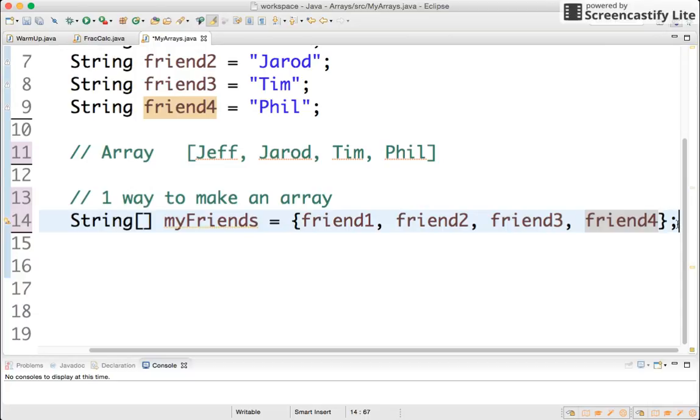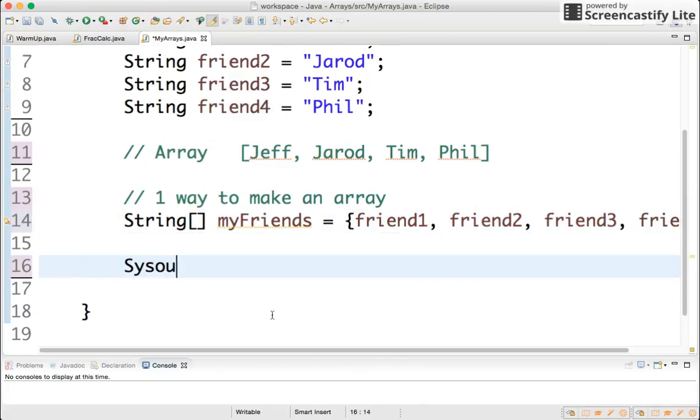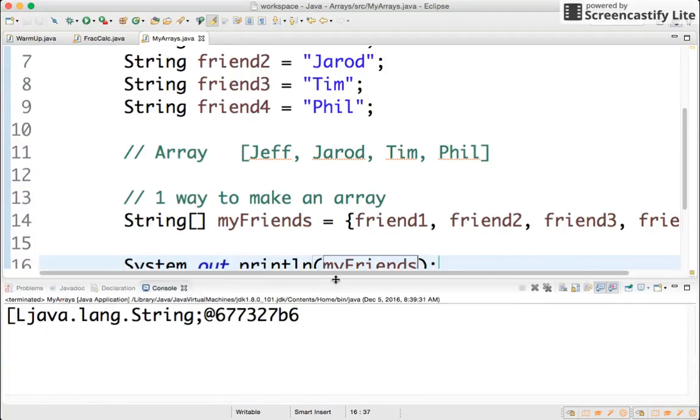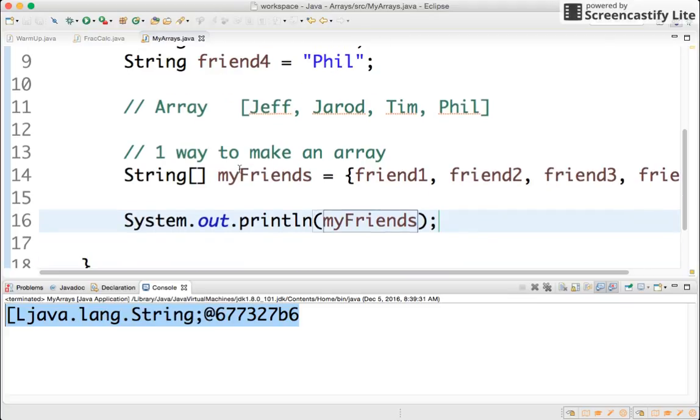So this array called myFriends exists. Let's try to print it. If it's the first time you've ever tried to print these, you probably saw something like this. Let's take a look. If I go ahead and run this, look in my output box. Ooh, that's weird. That's not what I made. There's a really good reason we see this, and this is why.